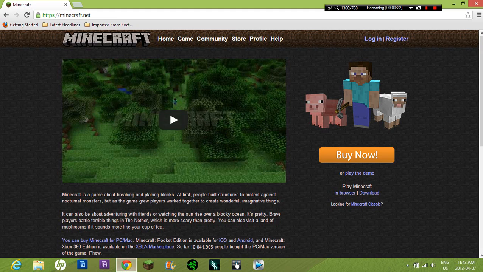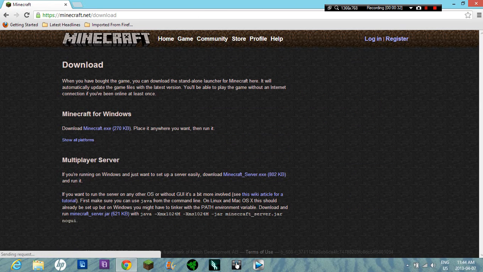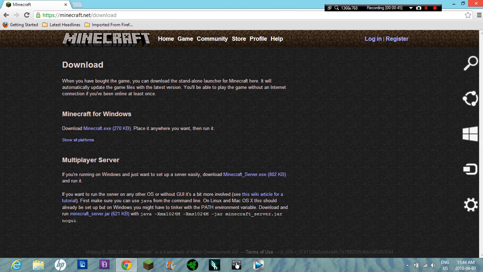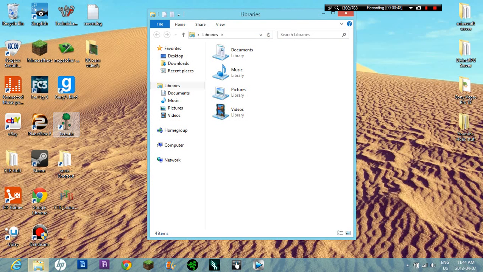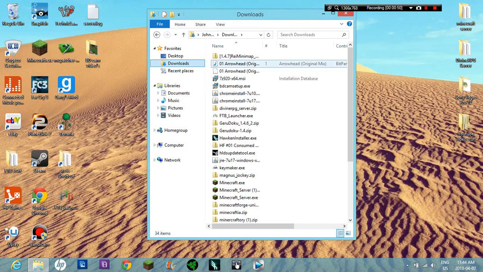First of all, you're going to need to go to your internet browser and then go to minecraft.net. I'll put a link to that in the description. Then you're going to want to go to download. Look for where it says multiplayer server, and then click Minecraft server.exe. You're going to download it. It might take a few seconds to download. And then you're going to want to go to your downloads once it's done.